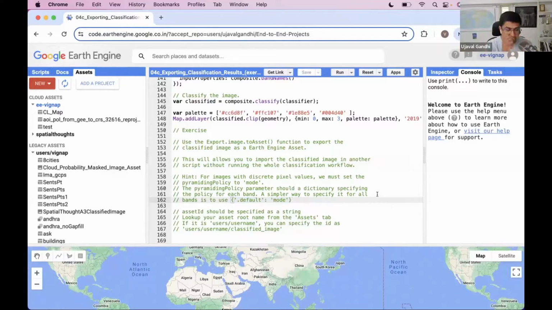If you see on Vigna's screen, she has 2 kinds of asset folders. One is a legacy asset. If you've been using Earth Engine for a while, you may have a folder like this, users/your username. In that case, your asset path will be users/whatever username/composite. But if you are a new user of Earth Engine, you will have an asset folder linked to your cloud project, and the asset root will start with your project name. So it has to be projects/project name, whatever project name is displayed, and the name of the asset.